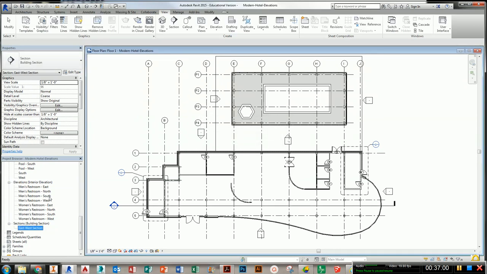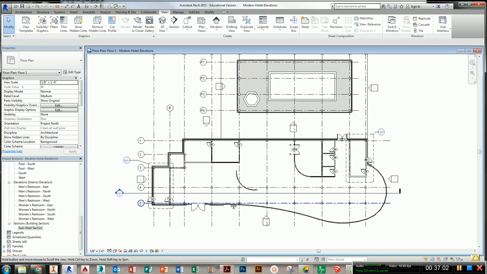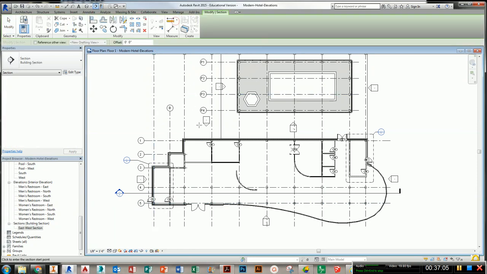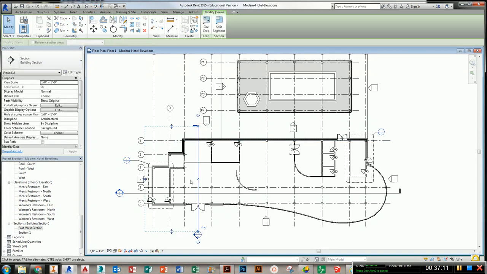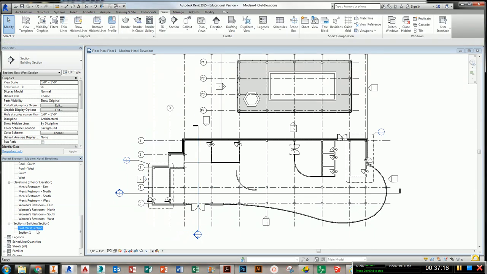Okay. And then we're going to do a north-south one. The north-south one is going to go through those main entry doors. So we're going to select section again. We're going to start down here. Where you first click is where the bubble shows up. And then we'll place that section. We're going to rename that north-south section.